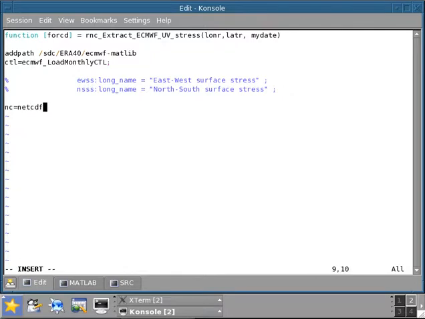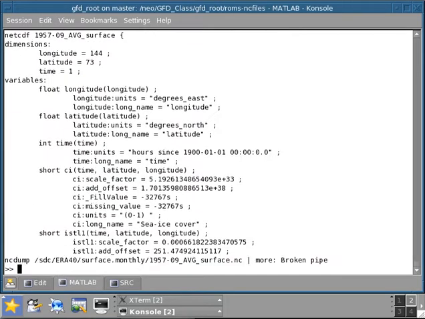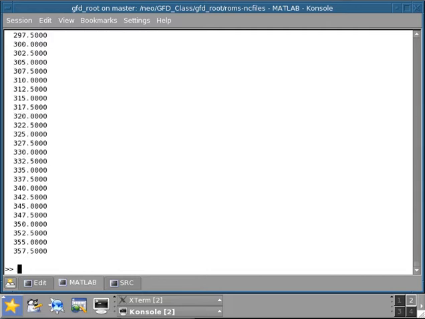okay, NC. I'm going to open one of these files, since all of them contain this information, CTL file, say 1. Then I'm going to say lon equals NC of longitude. I'm going to load all of it, and then I'm also going to load latitude. I'm going to try whether this works by just executing this on the MATLAB command line. So now I have longitudes and latitudes.